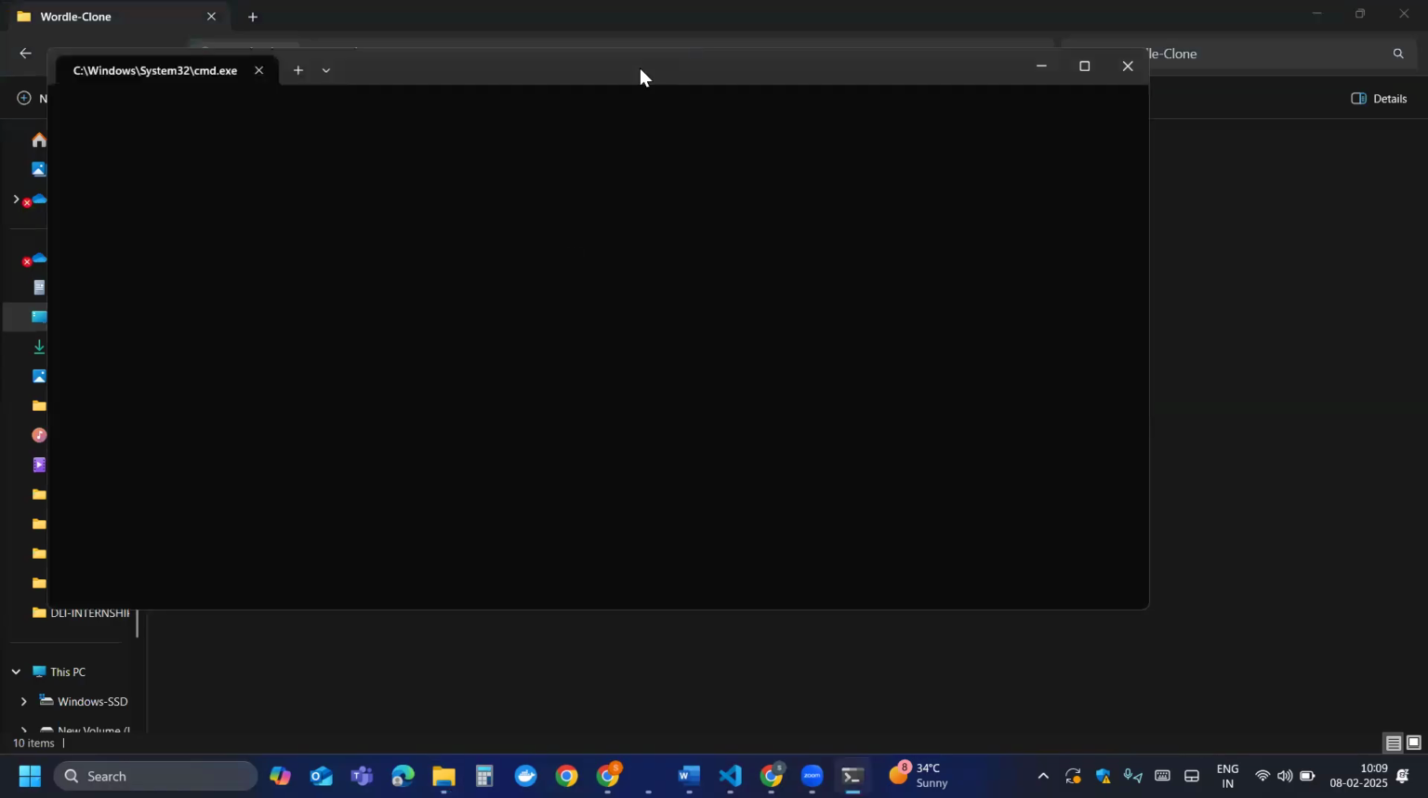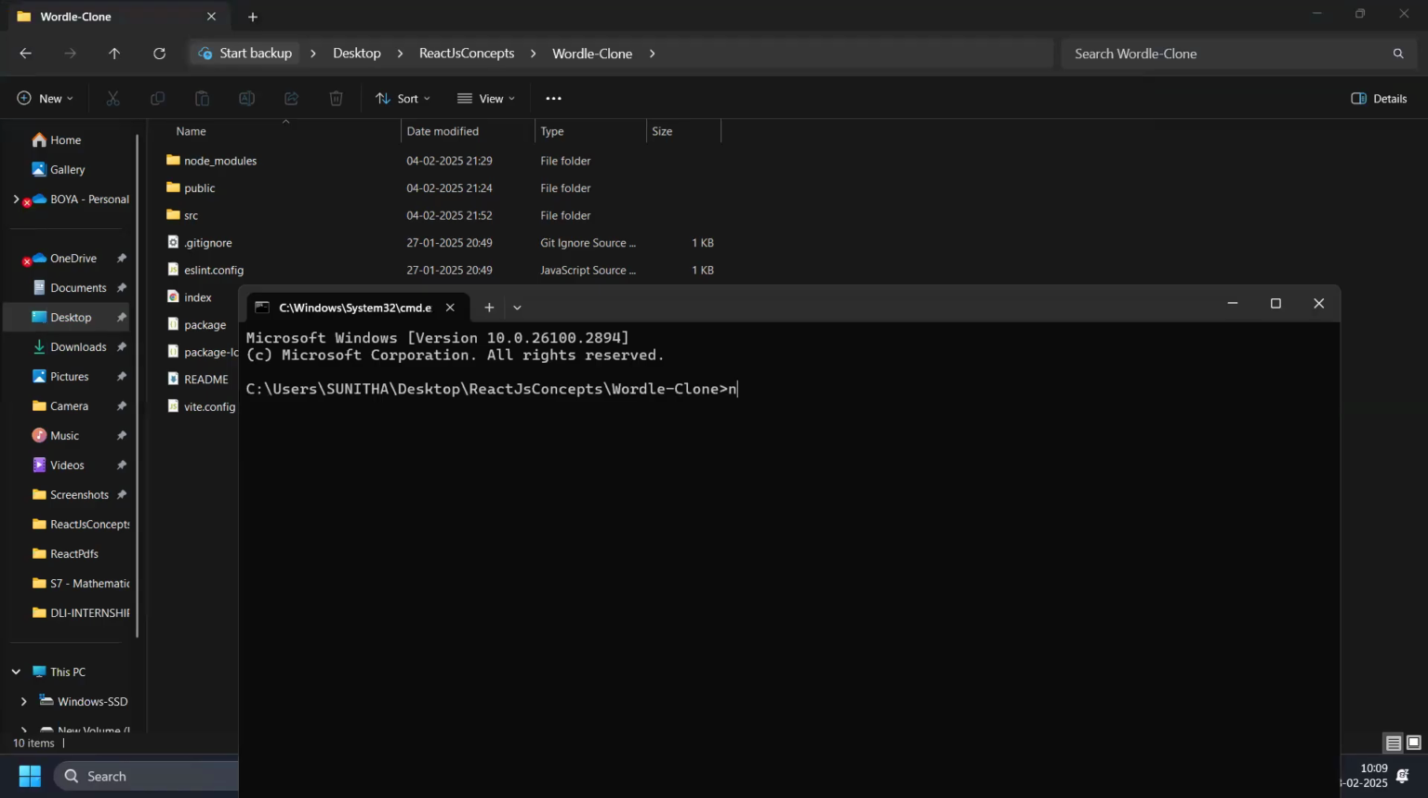ReactJS concepts. Okay. npm run dev. We click on npm run dev, then press enter.